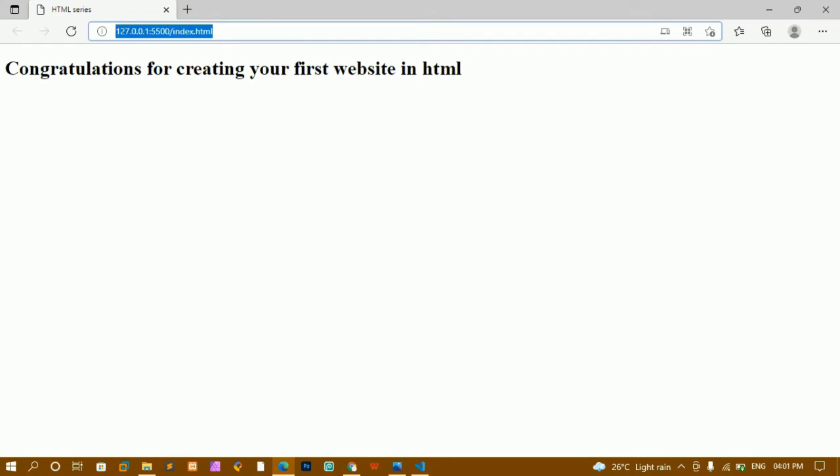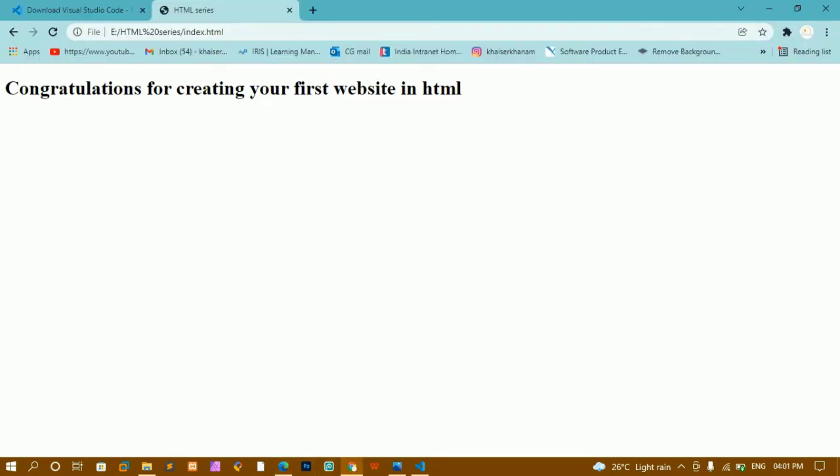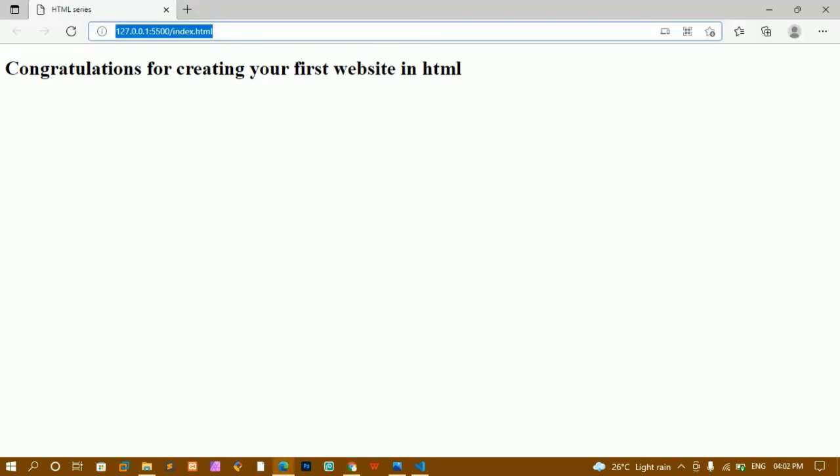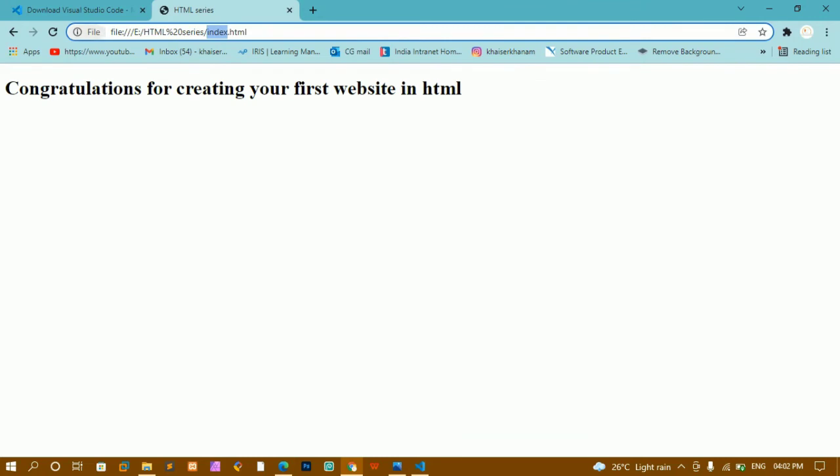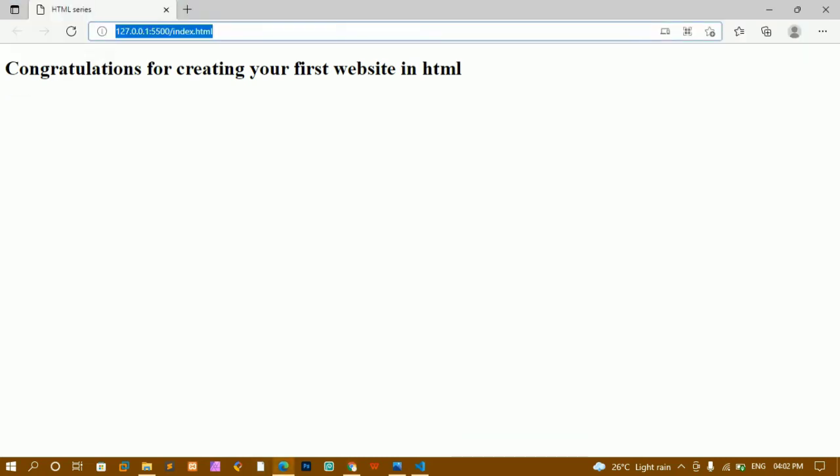Okay, now you can see it has been opened. You can see this path and this path. Whatever I opened previously without live server, you can see the basic difference between the paths. Here I have this path and here I have this path. There is a lot of difference. This is my system path and this is the live server. Wherever my file is opened, that is displayed to me.